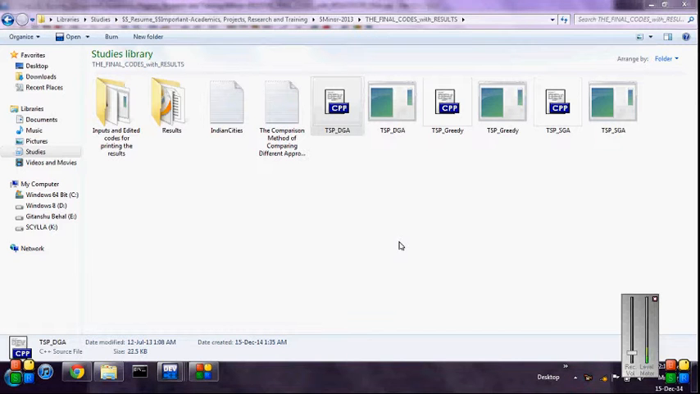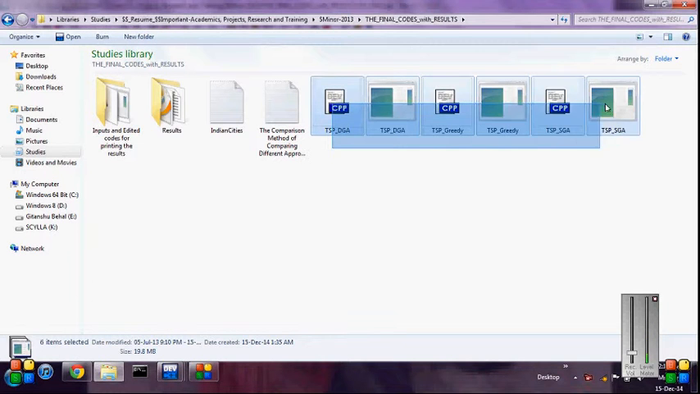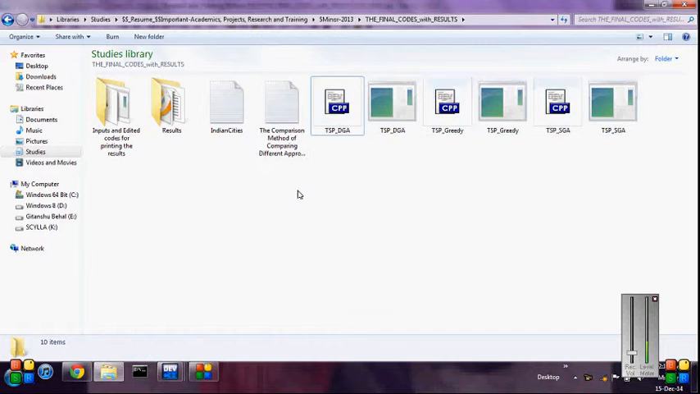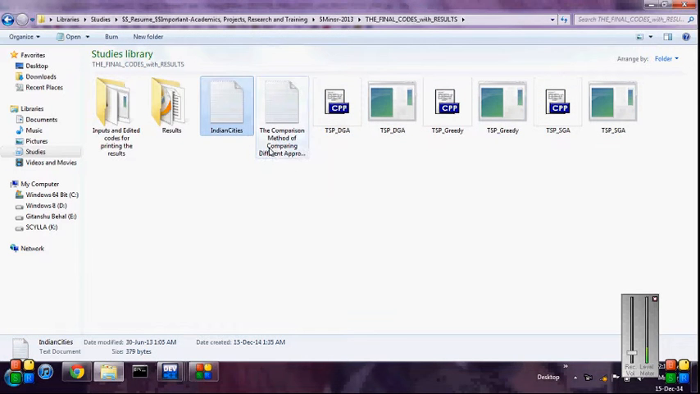This is the demonstration for the deployed genetic algorithms program. As we can see here, these are the code files. We have this data file, which I will show you what it is, and the others are the result files.